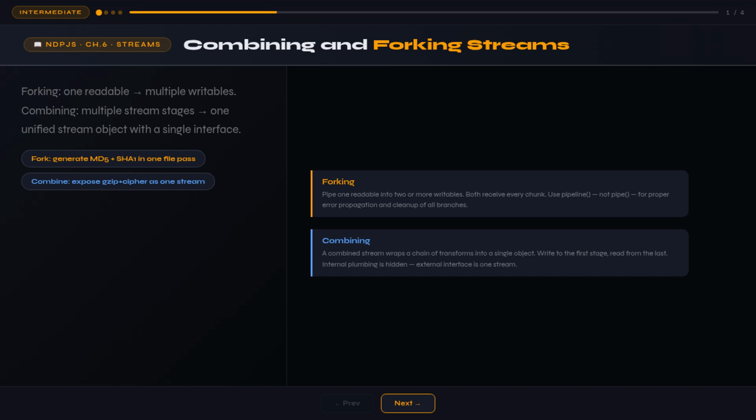The subtlety is error handling. If you use the simple pipe method, an error in one destination does not automatically clean up the other. The book recommends the pipeline utility from the stream module, imported from stream/promises in modern Node.js, which properly propagates errors and ensures all streams in the pipeline are destroyed cleanly when something goes wrong.